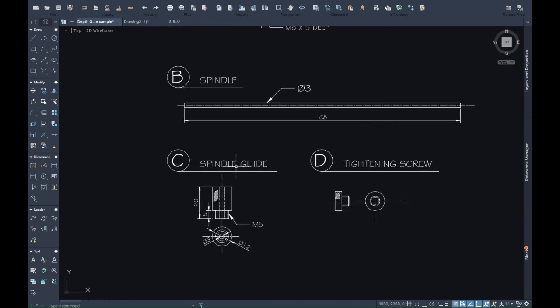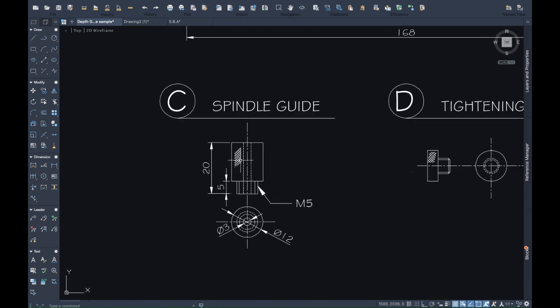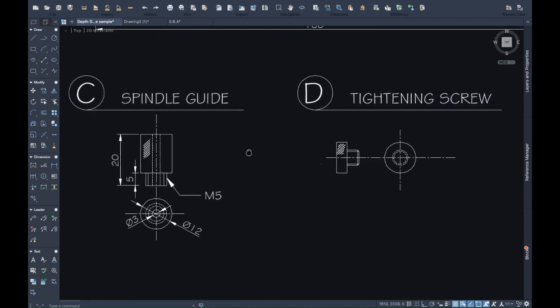Here we have the spindle guide, and in this case, because this is cylindrical, it doesn't make sense to do an end view because the end will look just like the front, because it's cylindrical and has no other specific features. So in this view, all I have is a front view and a plan view.